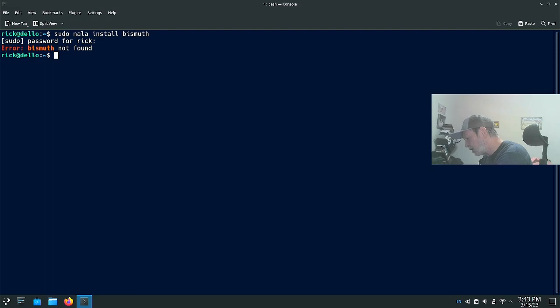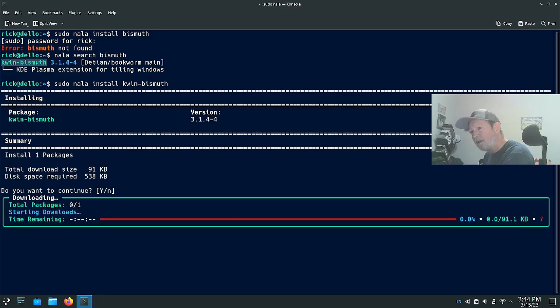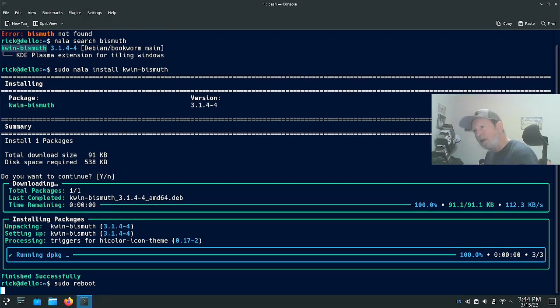Let's see. Let's do search. There's kwin-bismuth here. Yeah, it's kwin-bismuth. That's why I didn't find it, it has a k and a w attached in front of it. Okay. And yes, it's installed. So let's just reboot, to be on the safe side, and we'll find out how it works.